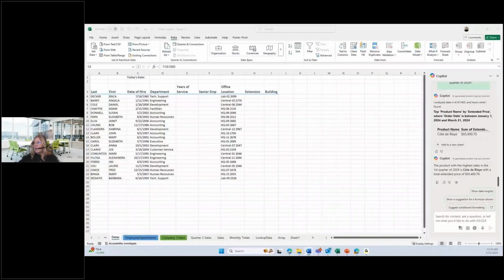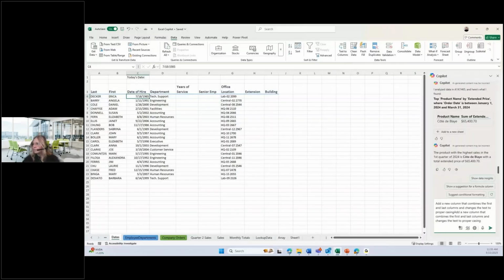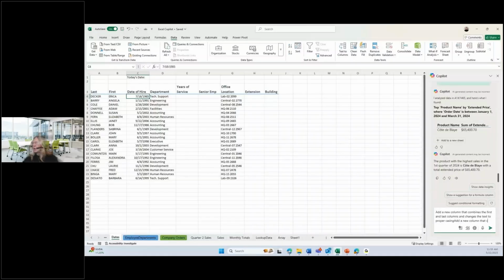Oops, I added that twice. Totally me. Sorry. Let me just get rid of that real quick. I should be selecting it. Use my efficiencies. So, add a new column that combines the first and last columns, because that's the names of them, and changes the text to proper casing. Let's see if it will do that for us. So I'm going to go ahead and press enter. Let's see what our results might end up being.